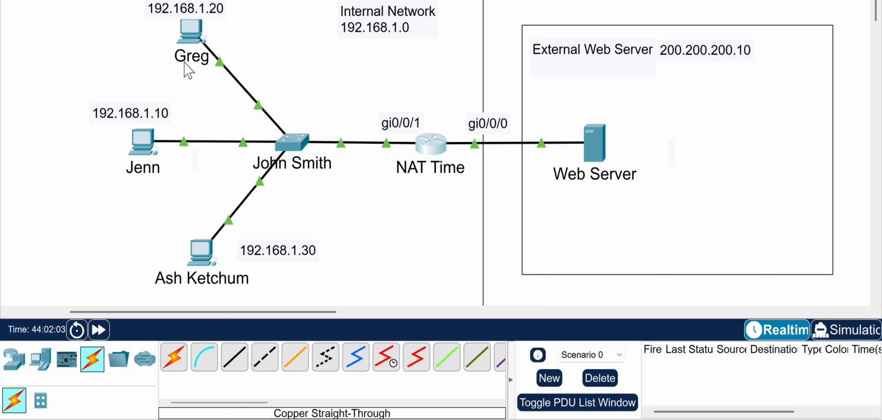So first, configure your PCs. We got Greg, we got Jen, we got our guy Ash Ketchum from Pokemon, or if you're over the age of 50, you call it Pokemon for some reason, who knows why. That's just how the 50 plus brain works. Very strange.